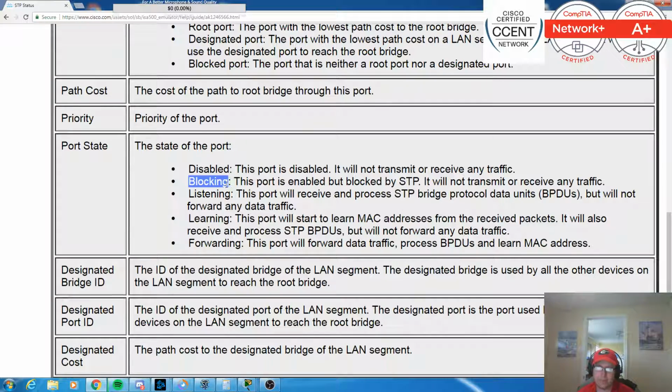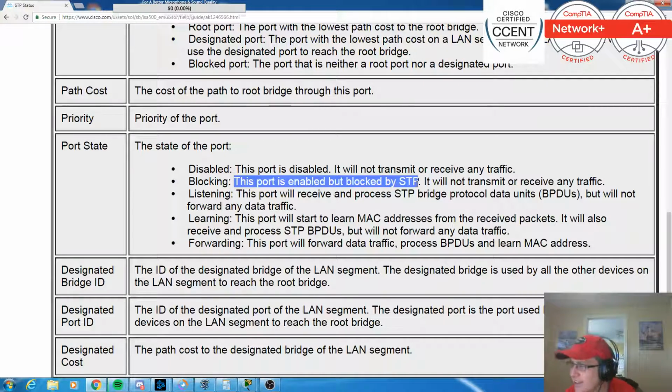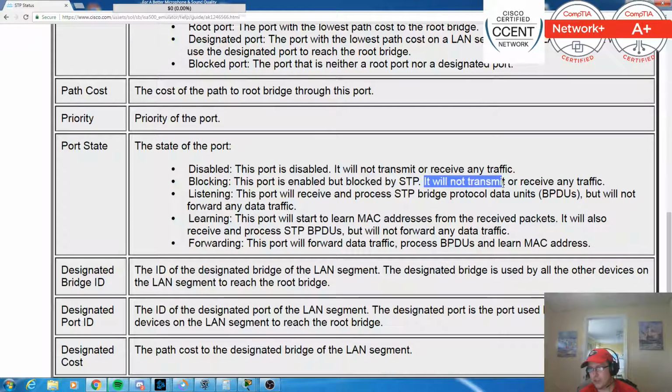Then we have blocking, which we talked about. This port is enabled, but blocked by STP. So it doesn't mean the port is down. It means it's in a blocking state. It means it's preventing switching loops. And if you have switching loops, you're going to have a broadcast storm. That's the whole reason for STP, to stop broadcast storms. It will shut your network down very quickly, or it will be really slow before it shuts down. It will not transmit or receive any traffic except STP traffic. But in this reference, they're talking about basically network traffic.